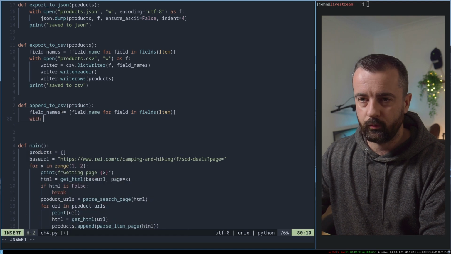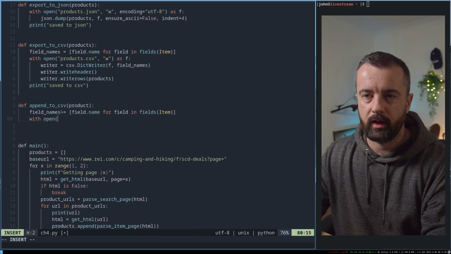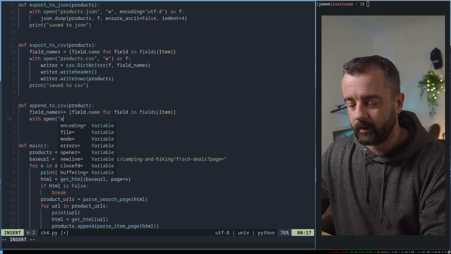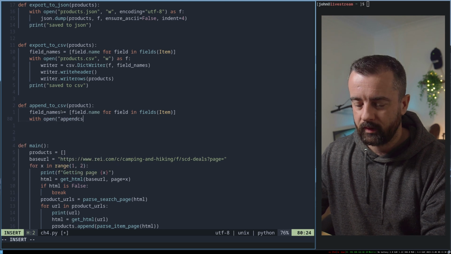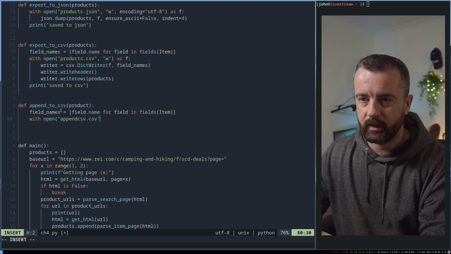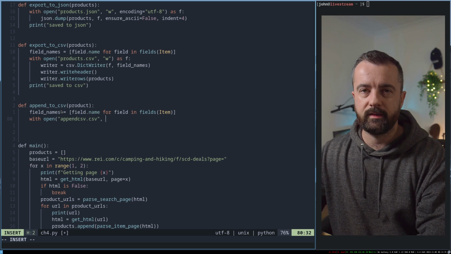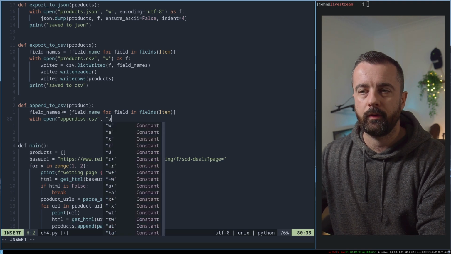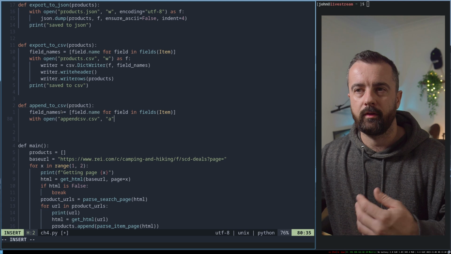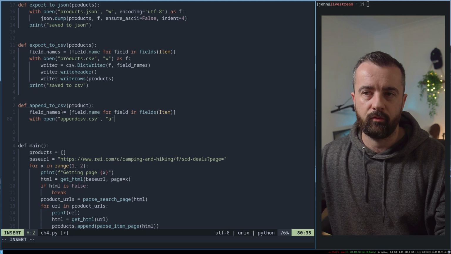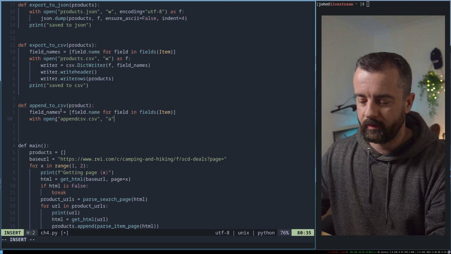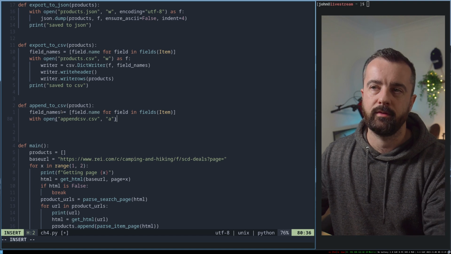And then we'll do with open, because we want to create a context manager for our file. Let's call this one append CSV.csv, like so. Now here's the difference. Instead of using W, we're going to use A. So we're opening it as append to a file rather than W, which is write to a file, which would overwrite the file every time you save it.